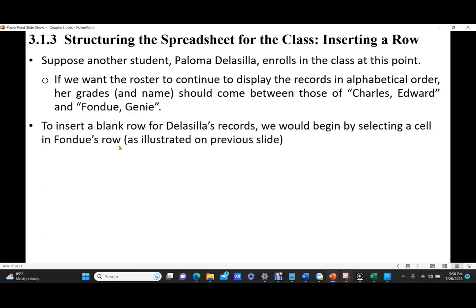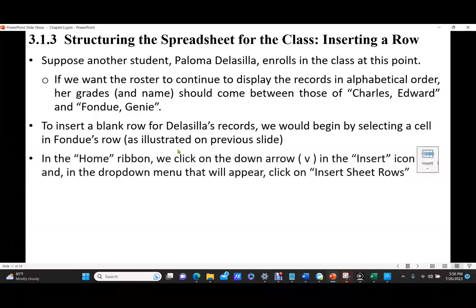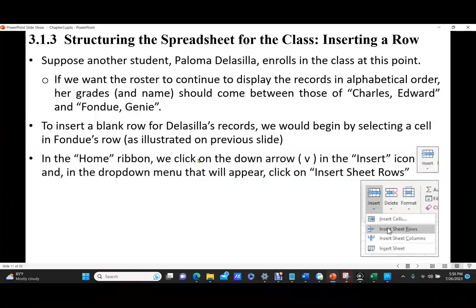To insert a blank row for De La Silla's records, we begin by selecting a cell in Fondue's row and in the Home ribbon, click on the arrow in the Insert icon, and in the menu, click on Insert Rows.